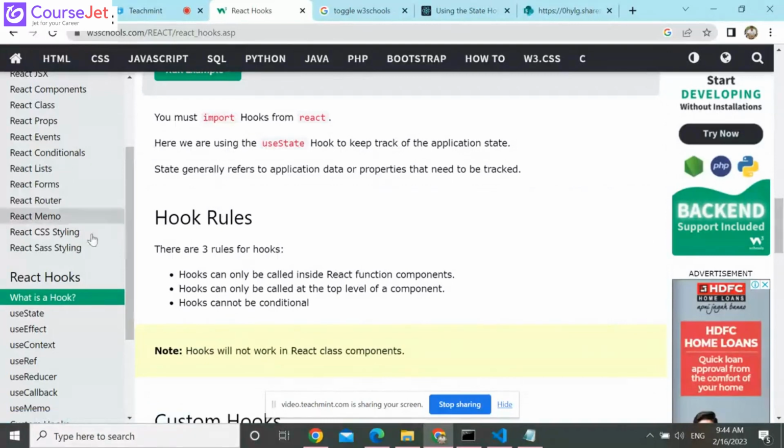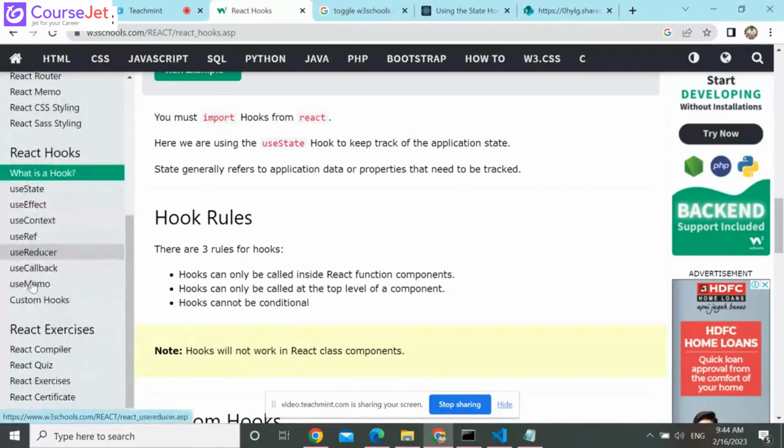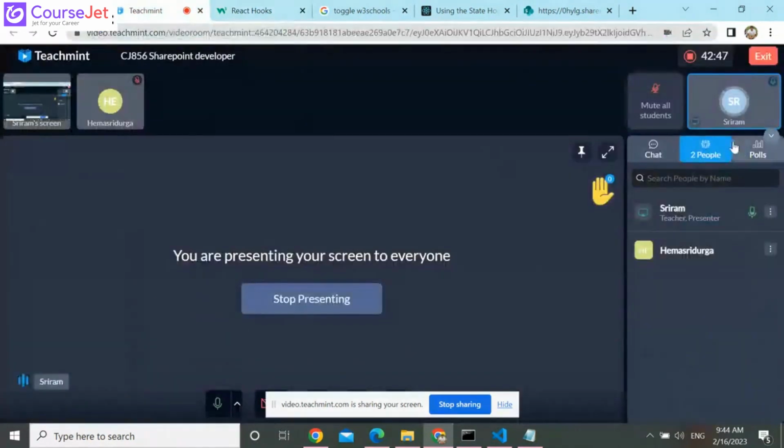Yes, we have seen in the React hook, we have used this useState option. Okay, so in the React hook, there are some other options as well. You can see on the left hand side, I'll ping you this URL. useEffect, useContext, useRef. Each function is for a different purpose. Okay, I'll give you this link.